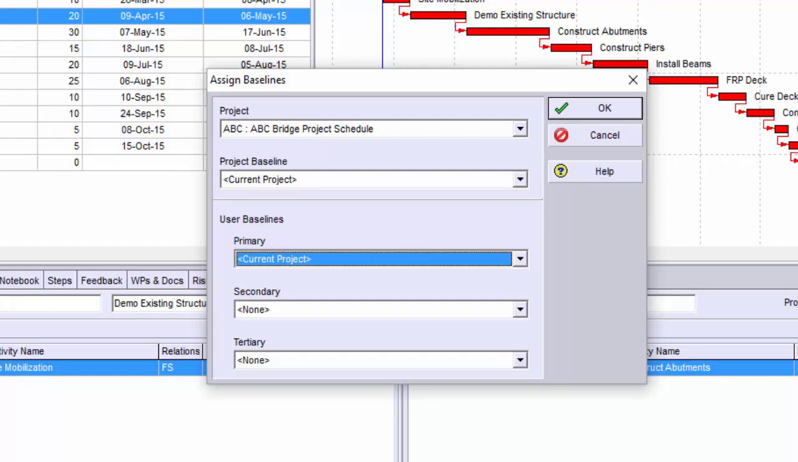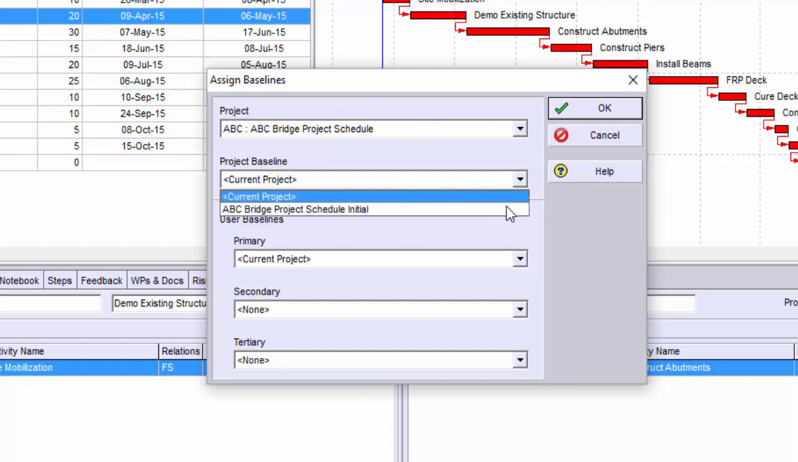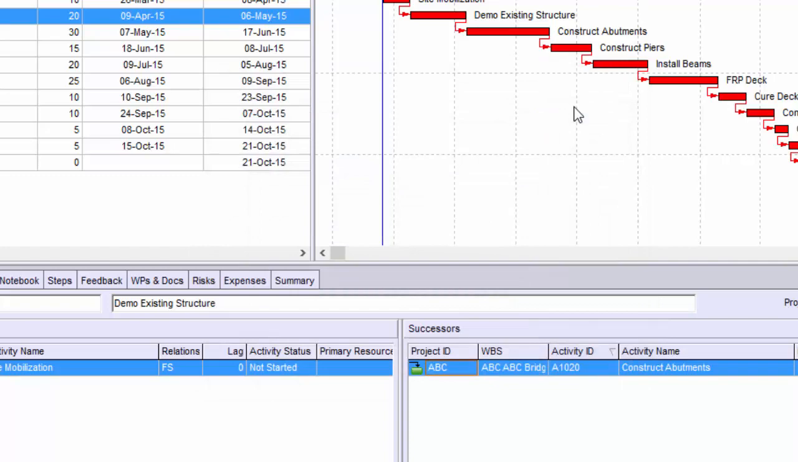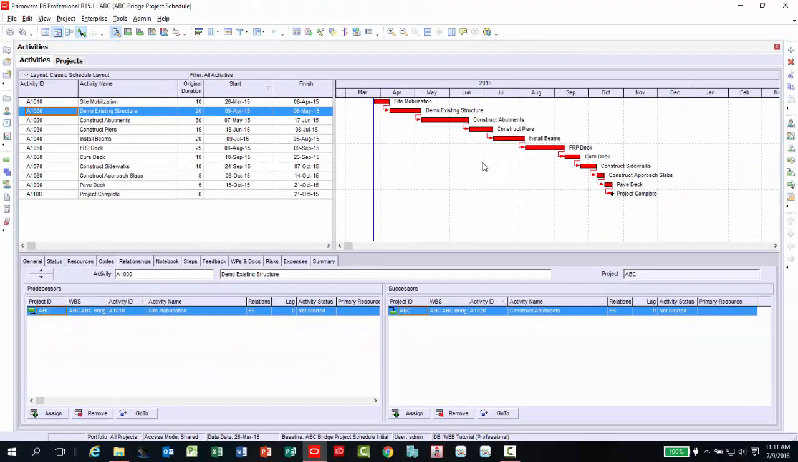Here I will choose under the project baseline the ABC Project Initial Project Schedule that we just recently maintained. Once selected, click the OK button. The baseline has been assigned to your current project. At this point, you can run whatever reports and comparisons you need. A future training video will cover how custom reports are created and used to compare data between project schedules.